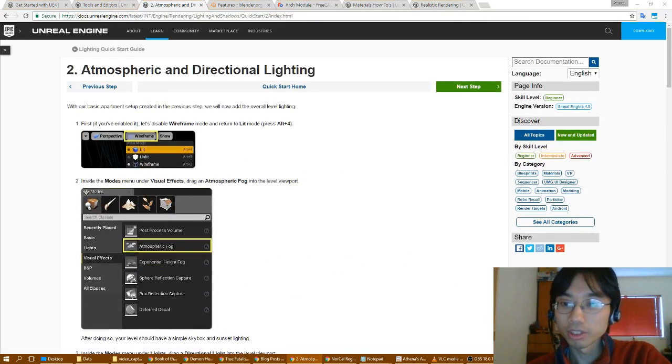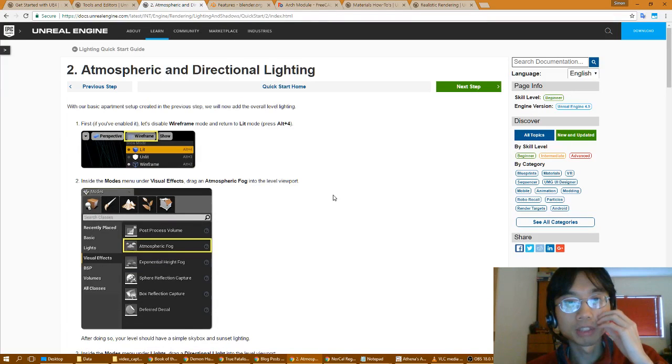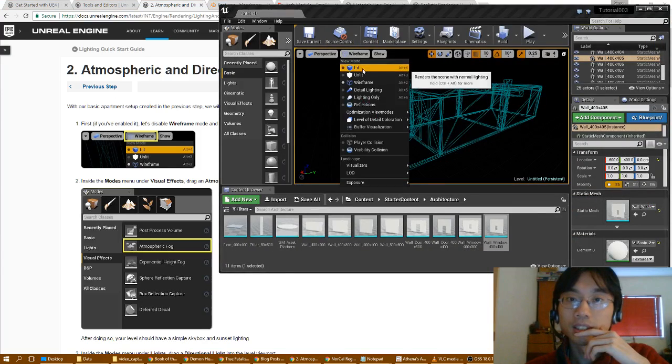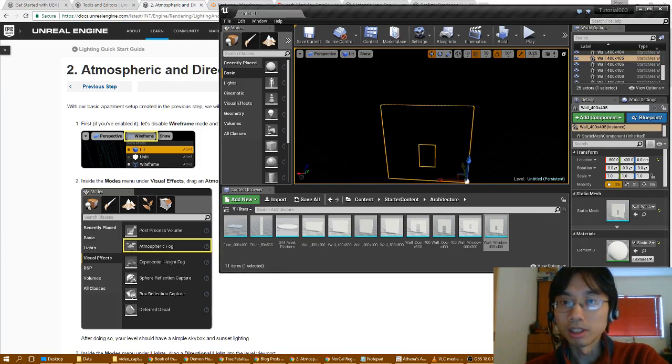Atmospheric and directional lighting. With our basic apartment setup created in the previous step, we will now add the overall level lighting. First, if you've enabled it, let's disable wireframe and go back to lit. It's lit. Well, I mean, it's not lit because there are no lights.